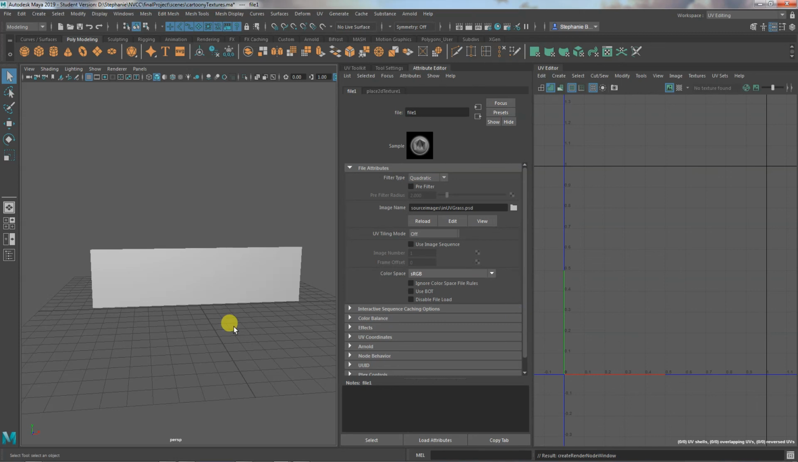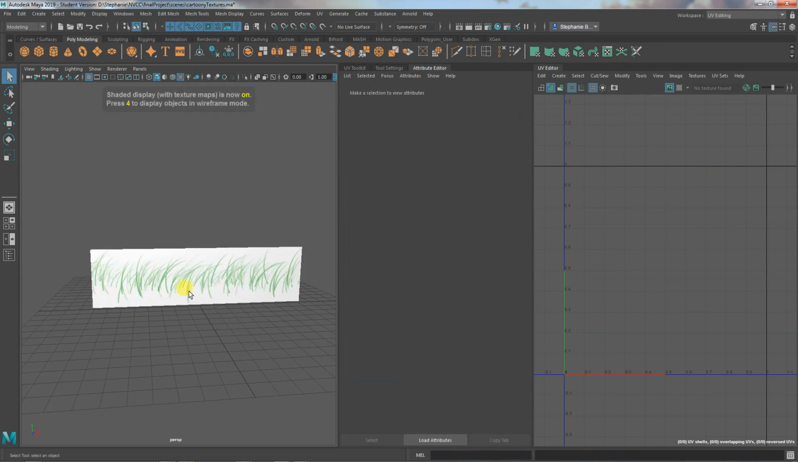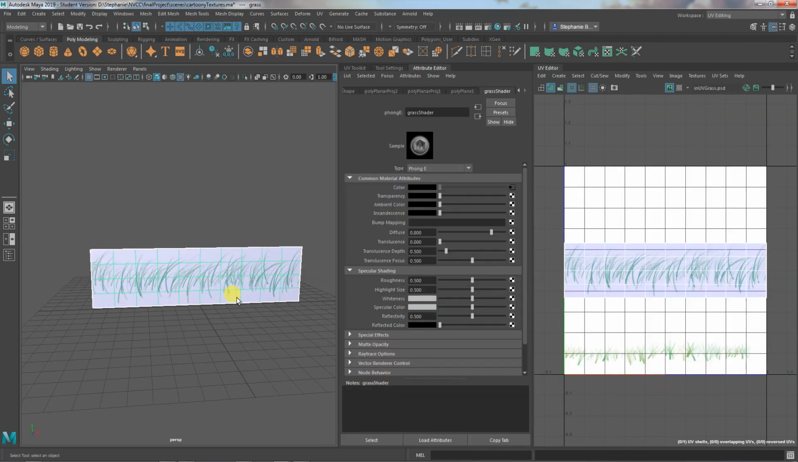And then I hit 6 on the keyboard. We're half there. So there's the picture of the grass. But obviously, what?